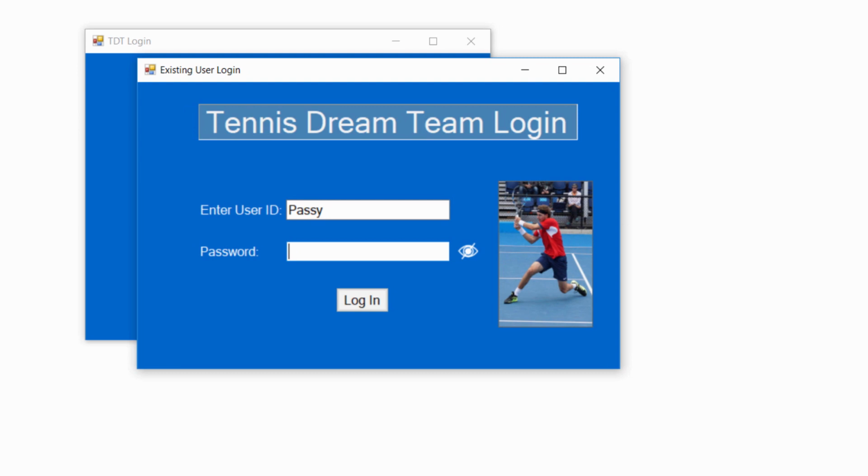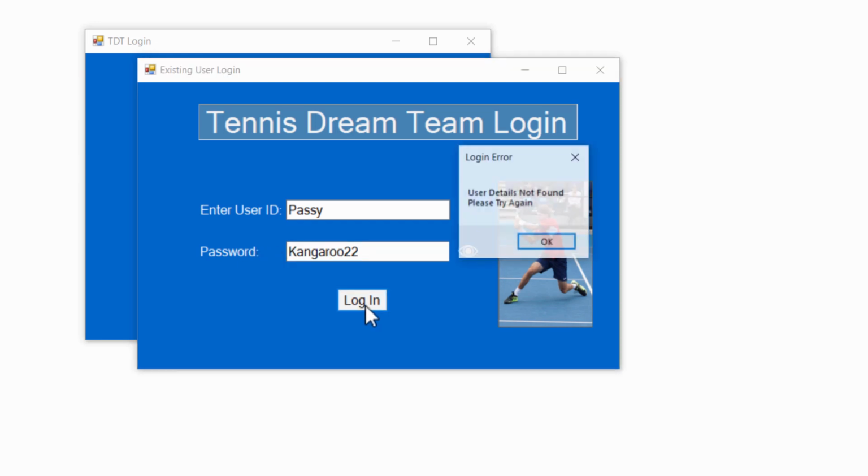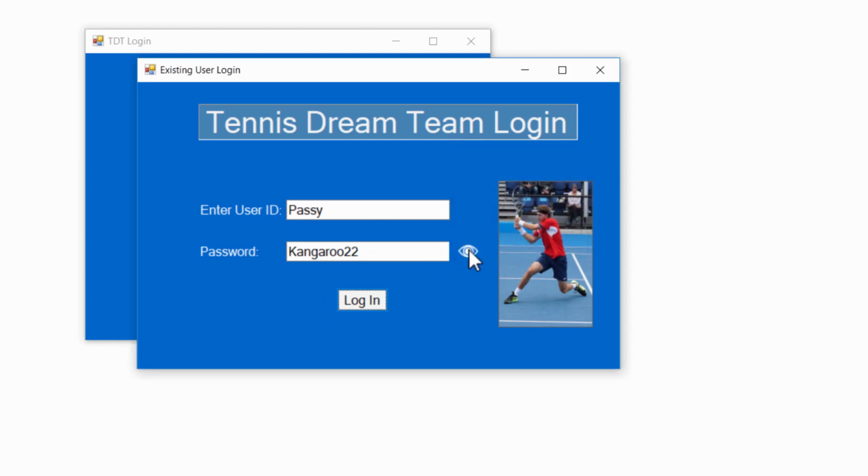Now, if we put in Passy, who's not one of the authorized users, and we'll put in his password, see how we've got the eye here to show and hide it. At the moment it's in hide mode and we can't see it. If we click it, that's eye open mode, and we can see Passy, kangaroo 22. Try and log in. User details not found, please try again. All right, so we'll just flick the eye there and try again.